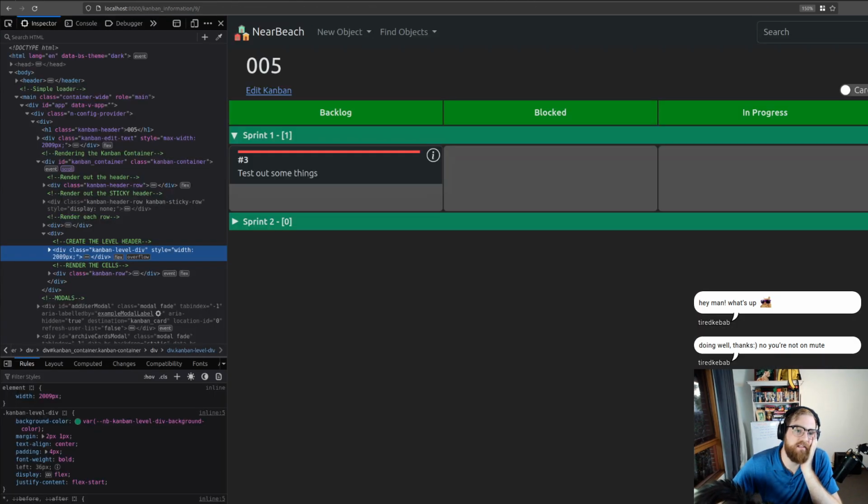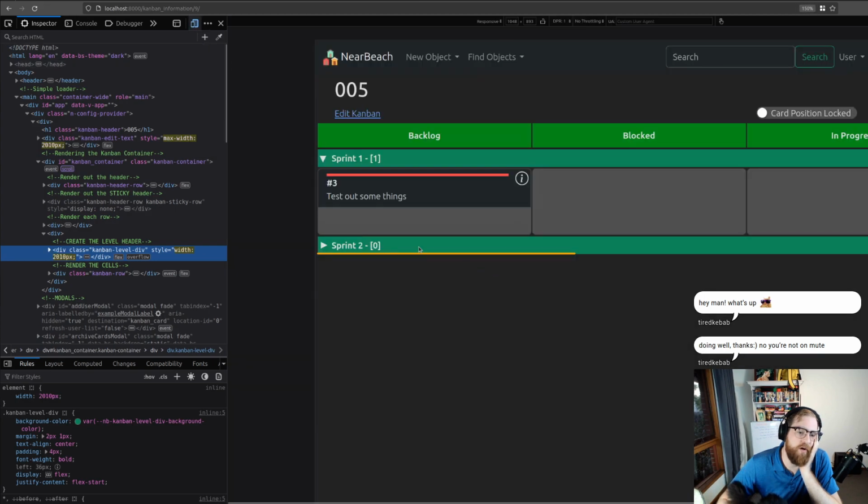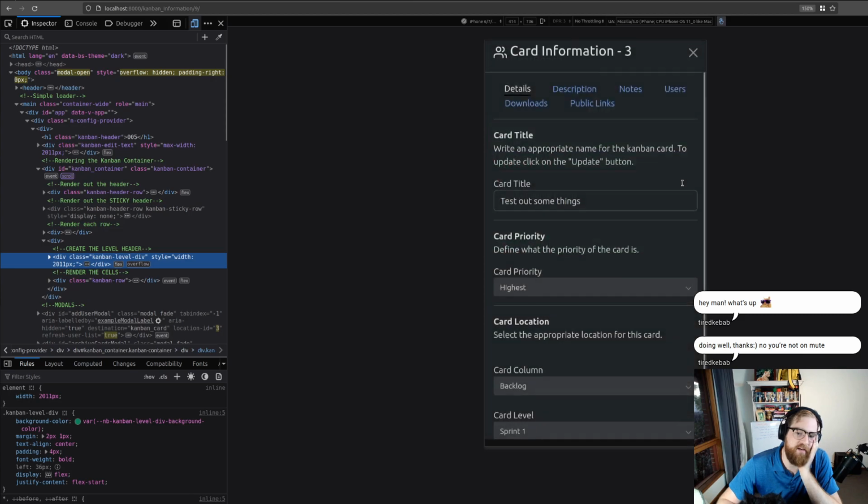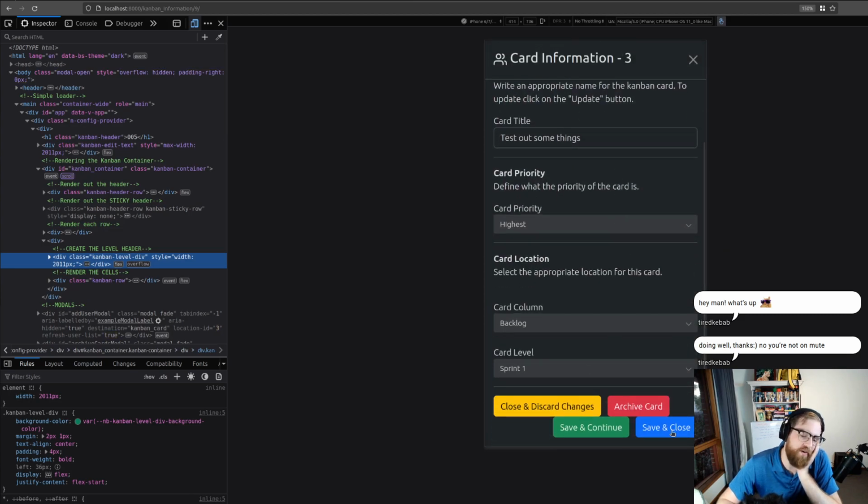So if we close this, we'll keep this open. We'll open up in mobile view. We'll go to an iPhone 6. Now I noticed this the other day when I was actually on my own mobile phone. We've got this problem. The buttons don't look nice.